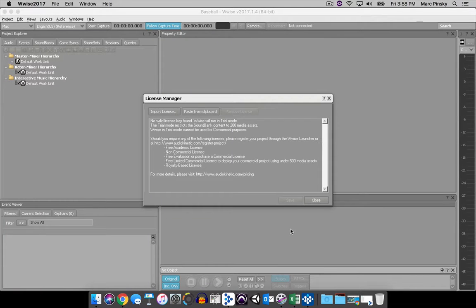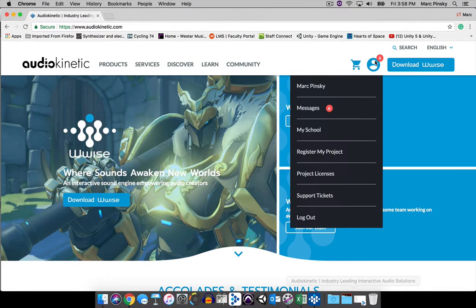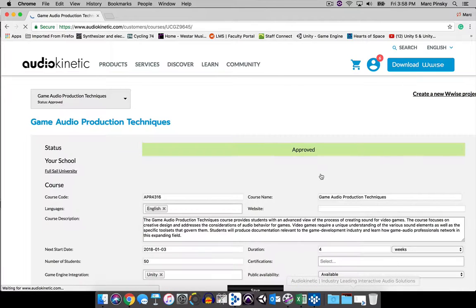Okay. As you can see here, our license manager popped up. And normally, when we're in trial mode, we don't need to worry about the number of assets that we're going to be dealing with on these projects. However, this is a rather large project, so it does behoove us to go ahead and retrieve a license key for it. This course is registered with audiokinetic.com. If we go to audiokinetic.com and you log in, you'll see a thing here that says project licenses. You can then go ahead and search by the school and look for this specific class.